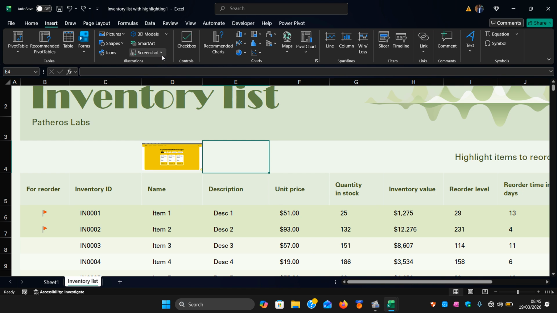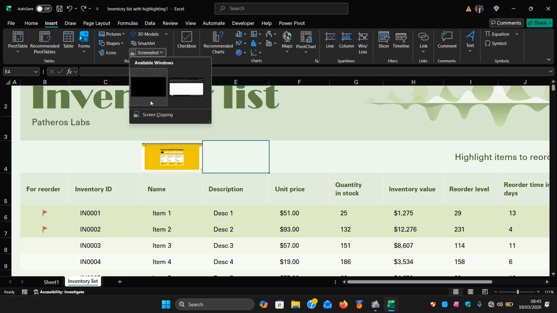And then we have screenshots. I told you about screenshots. These ones are just like, for example, as you would take a screenshot of your phone.